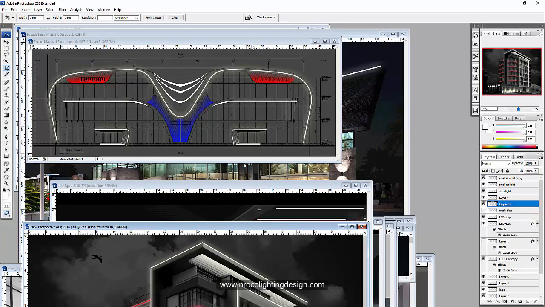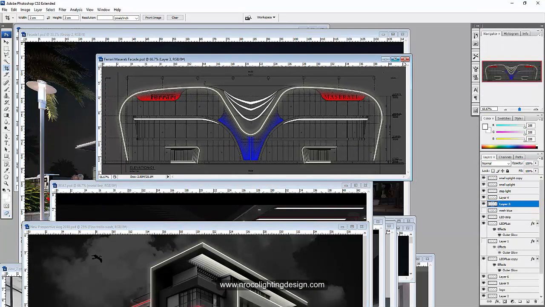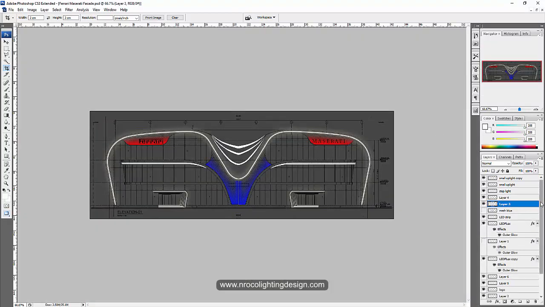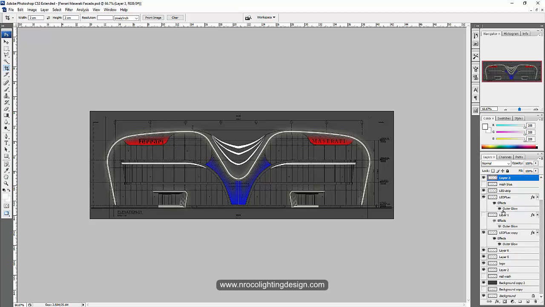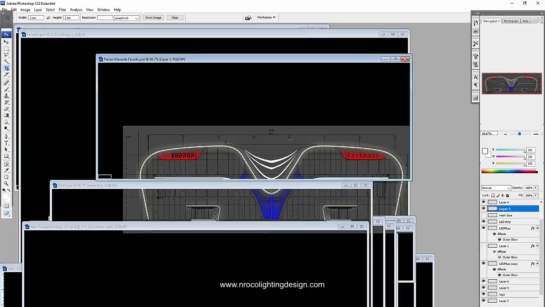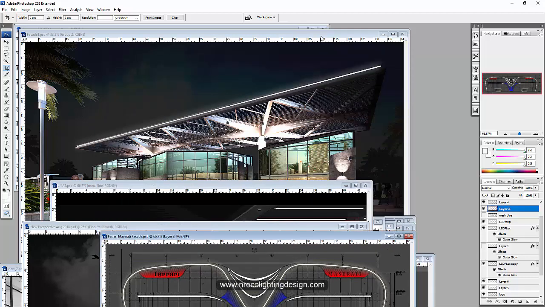Okay, and of course, this is the Ferrari Maserati, and it's only a few. This is just a simple concept, but you can see I have so many layers here. See, look at those layers. Yeah, okay, that's why it's very important. Again, see, I labeled the layers like LED strip, LED flex, and mesh blue, for example, and some Maserati and Ferrari logos there. Okay, later on I will teach you how you will do that.